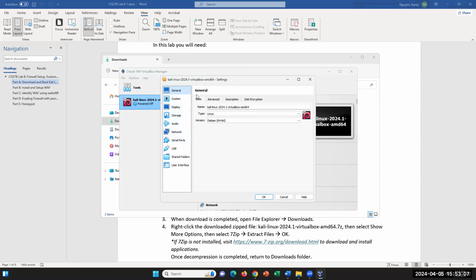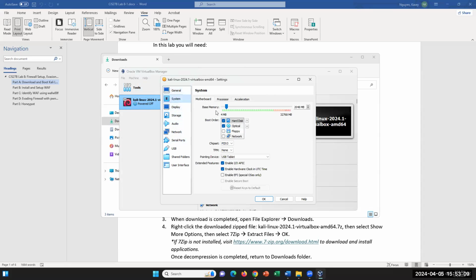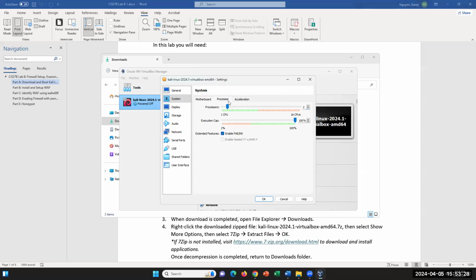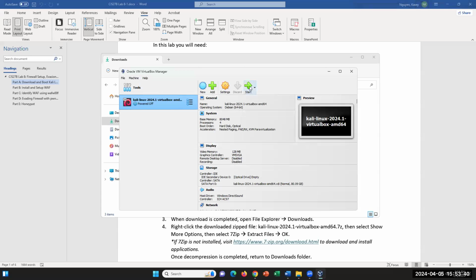On the settings, we would select the system tab. Here we want to give it 8 GB. And keep in mind that I'm using a system that has more than adequate RAM, it currently has 32 GB. So I'm giving 8 GB to the virtual machine. And then for the processor, we want to up it to 4 cores. Once you have set this up, we're going to click OK and we will start.